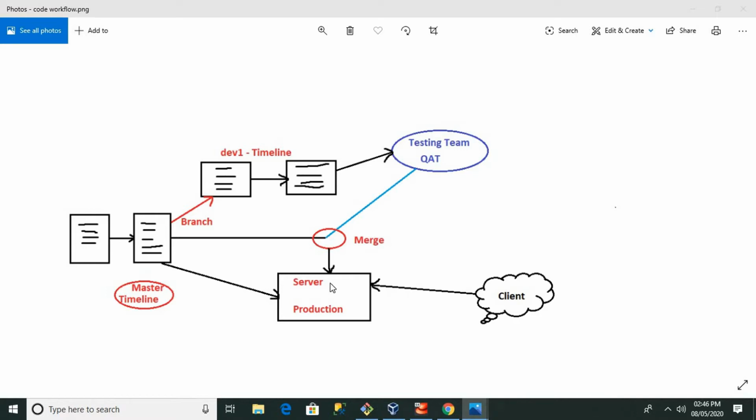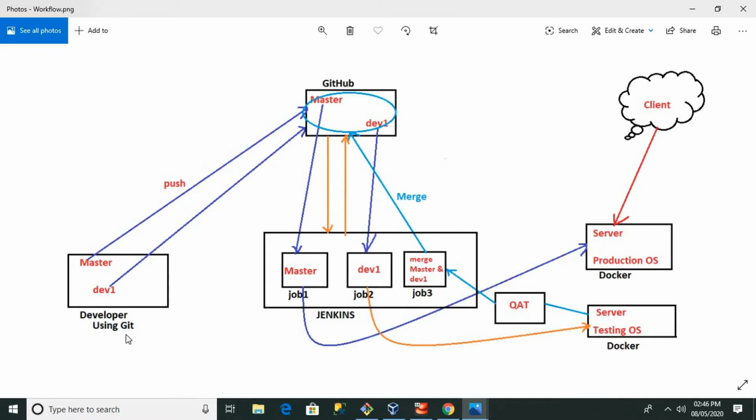Now we will see which technology we are going to use and how it is going to help us. So we are going to use GitHub, Jenkins, and Docker. In Docker, I use the image HTTPD server. In Git, here the developer is working. The developer writes code on the master which is working properly, and developer 1 added more features in the master code.